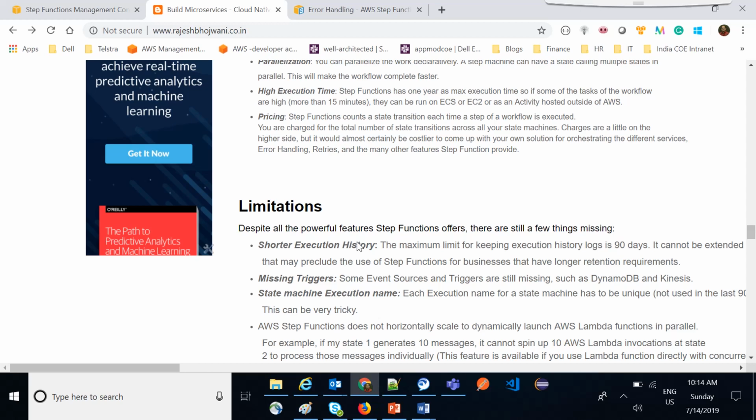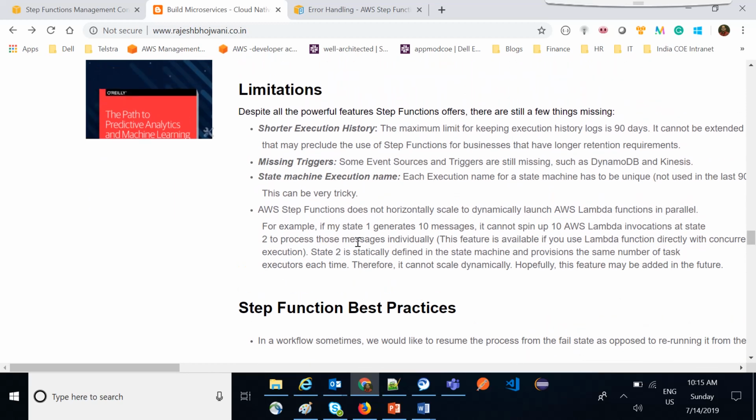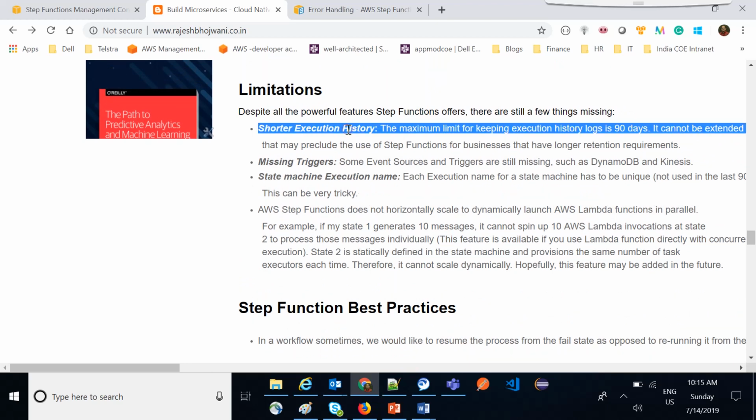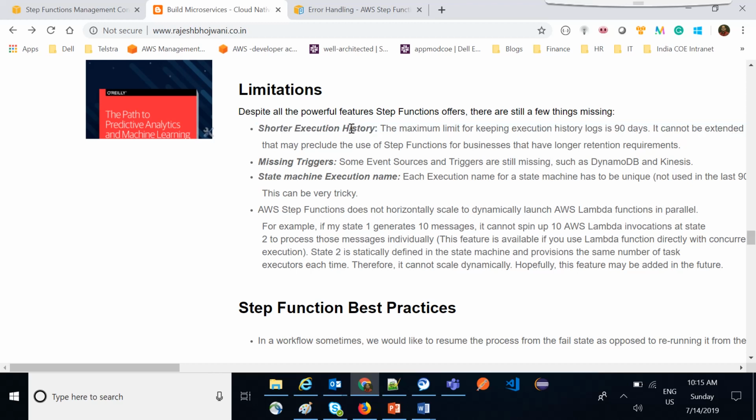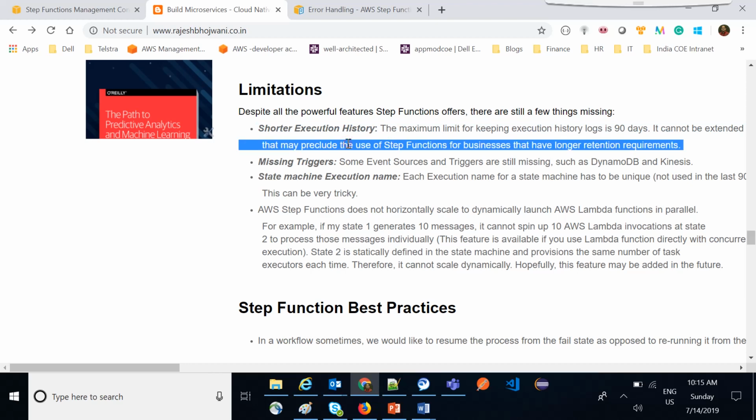Now let's talk about some of the limitations I have identified in Step Functions. The first one is shorter execution history. You can keep your execution history only up to 90 days. I showed you that one of the step functions, when you execute it, was generating 14 events in the history logs. These logs will be available only for 90 days. So if you have a retention period which is more than this, then it cannot be done. It's a hard limit.